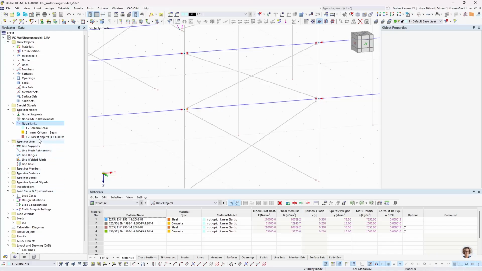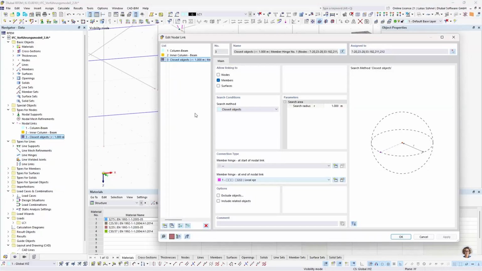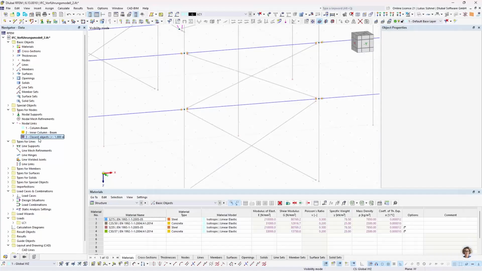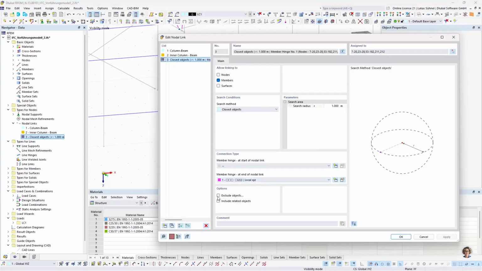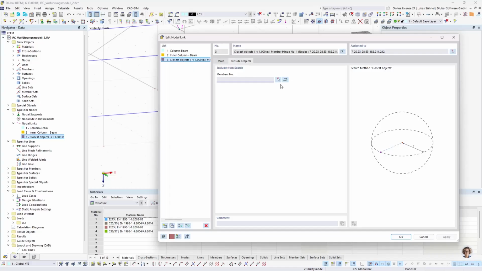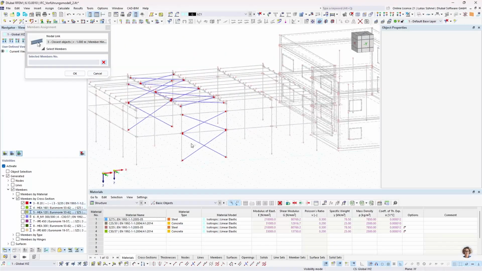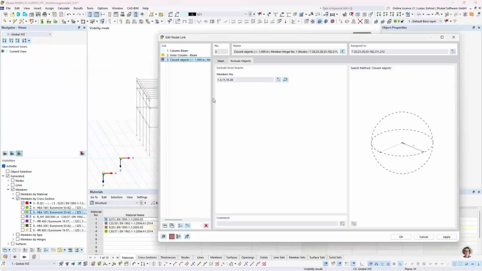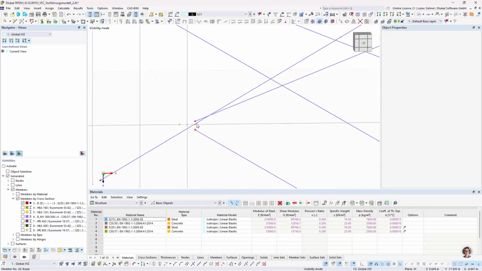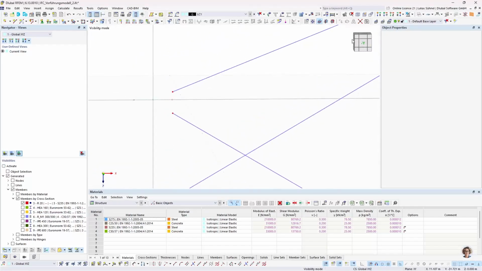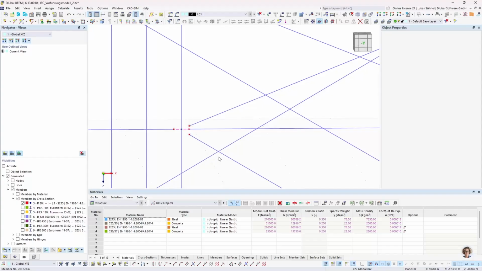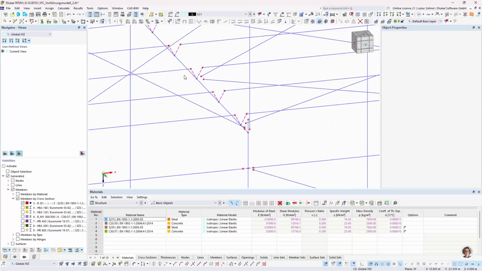So what can I do about it? I can go into this nodal link and say, please exclude certain objects from this search. Please do not connect to my bracing members. Exclude the bracing members from my search. And what will happen is this coupling member will now be connected to my column as I expected and not to my diagonal beams here. So that's good. Let's continue.